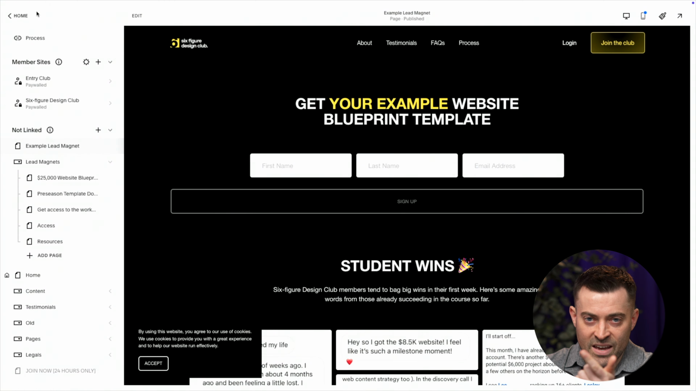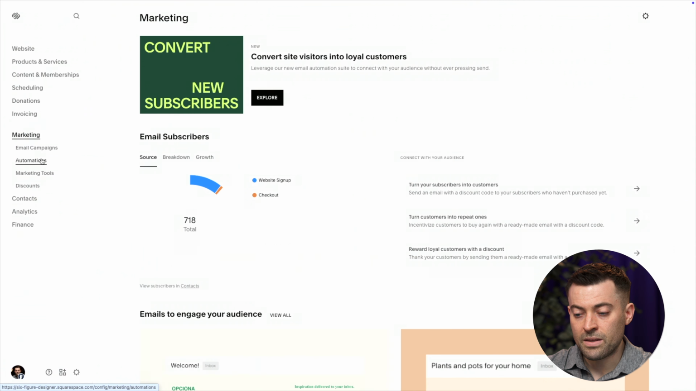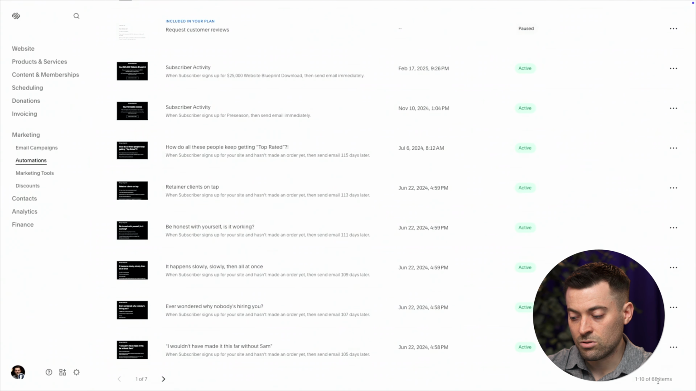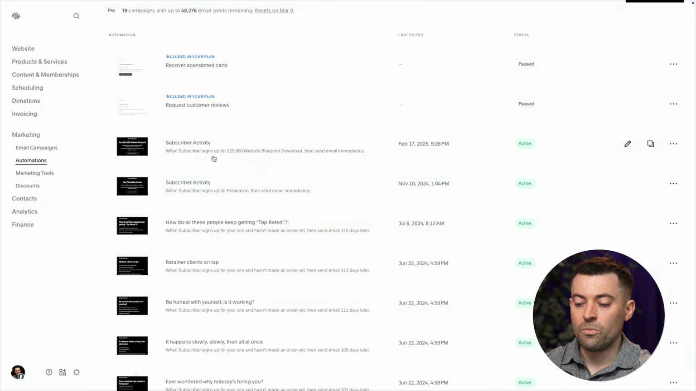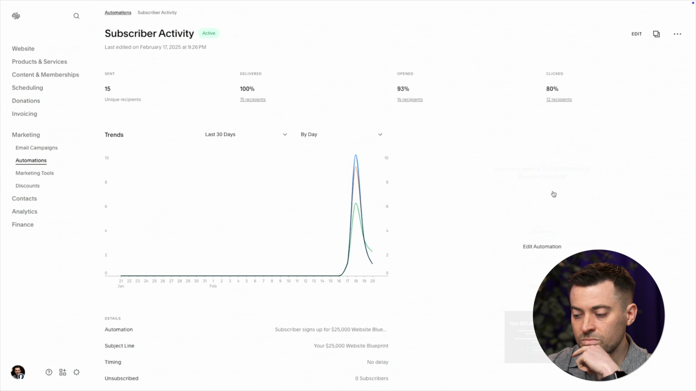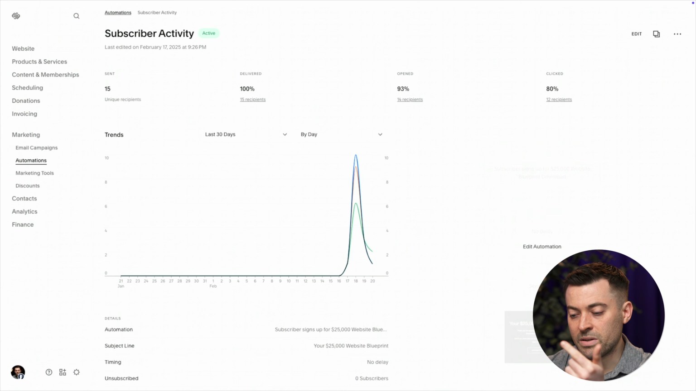Now, if you want to go a step further and actually send someone something, then we need to go into the automation section. So let's go down into marketing and then automations. And you can see I have tons and tons of different automations set up. There's 68 of them. But you can see in subscriber activity, we want to set up an automation. So let's click on this. The trigger is subscriber signs up to, and then that's just the name of the newsletter. No time delay, and we send them an email.